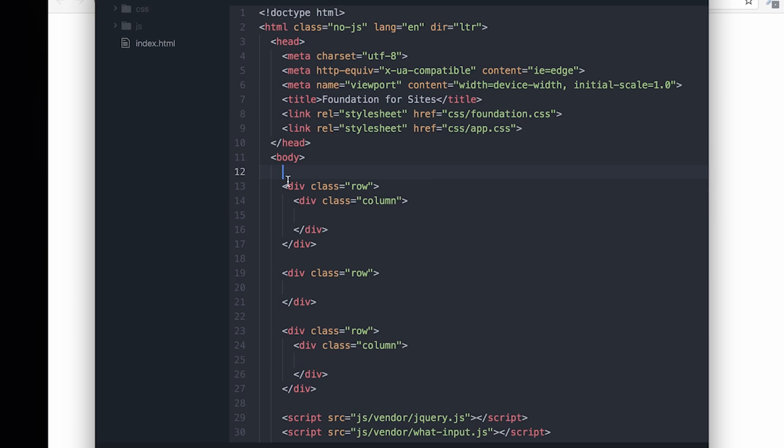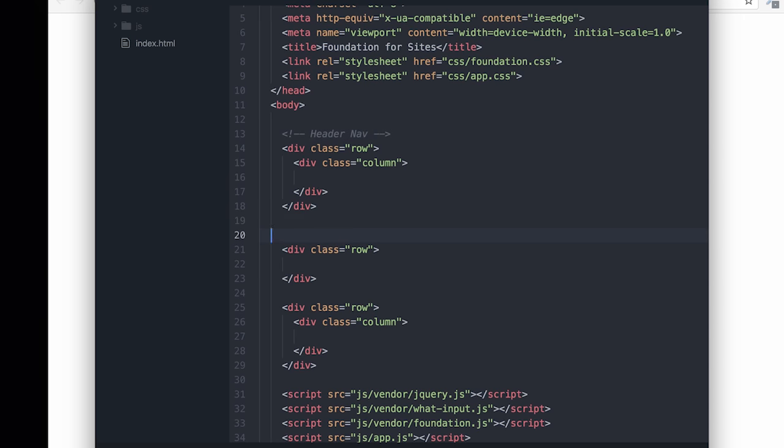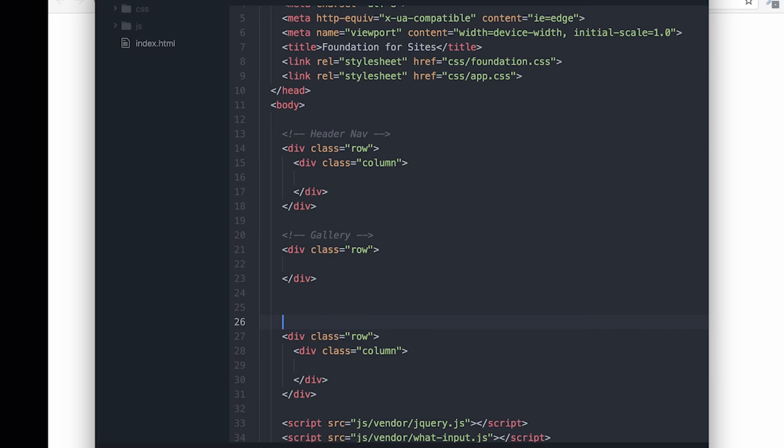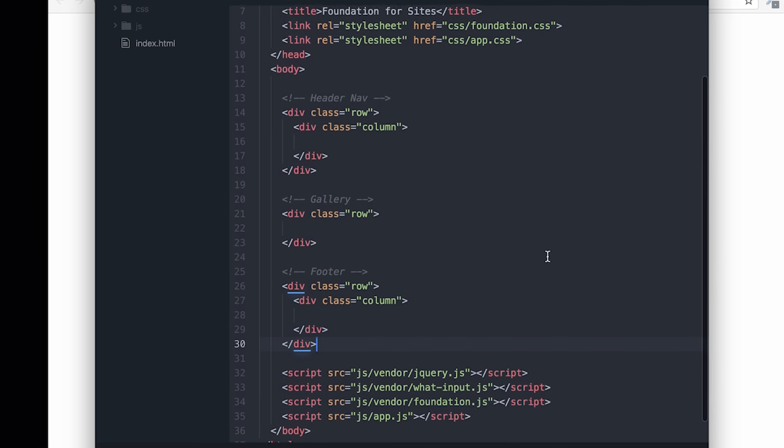What I like to do when I'm scaffolding is to keep my code clean and readable. So I am going to include some commented headers here so that it's easier for me to find where my sections are. In this top area, I'm going to call it header nav. Then I'm going to call this middle section the gallery, and I'm going to call this the footer. So I'm going to save this, and there's still nothing in here because all of our rows are empty.